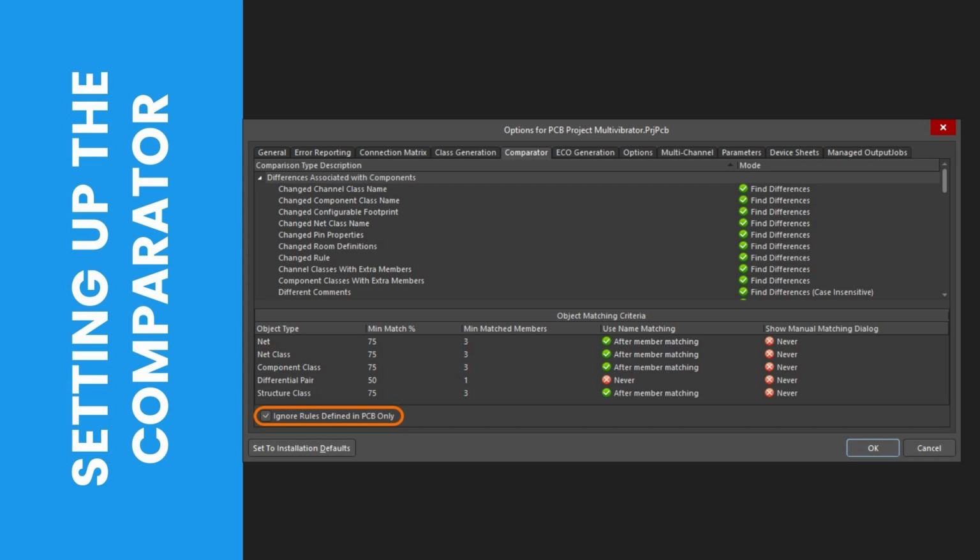If you need more detailed control, you can selectively control the comparator using the individual comparison settings. For this tutorial, it is sufficient to confirm that the ignore rules defined in PCB only option is enabled in this image.